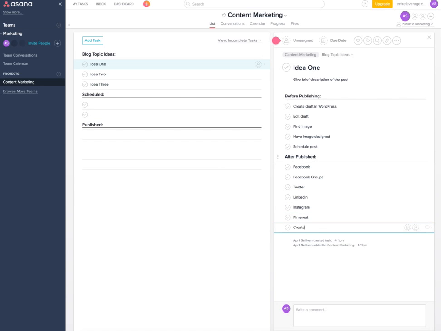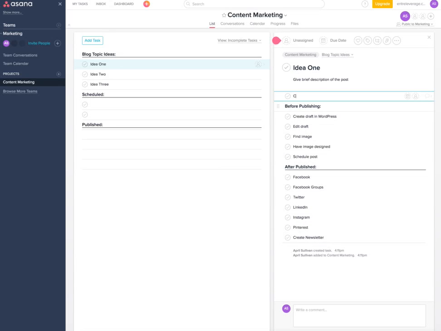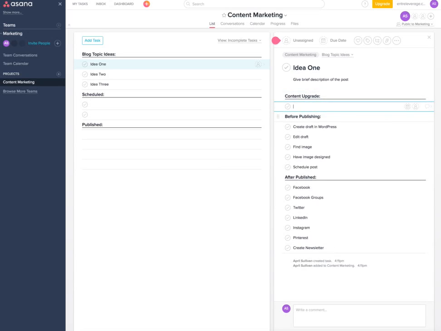And then we're going to create a newsletter that links back to it. And then if you're going to have a content upgrade in it, you might want to have another section in here called content upgrade. And if you don't know what a content upgrade is, it's just something simple that people can download that goes along with the blog post. So a checklist or a video or something like that.